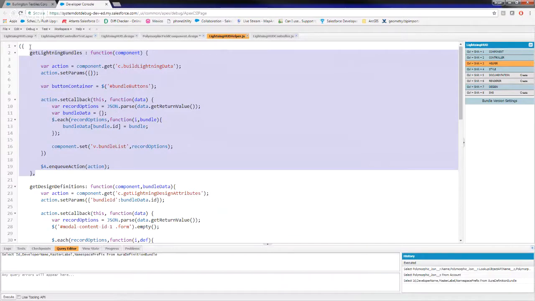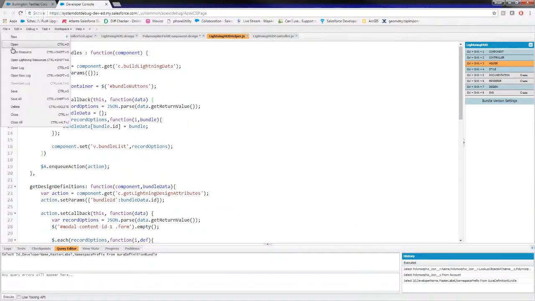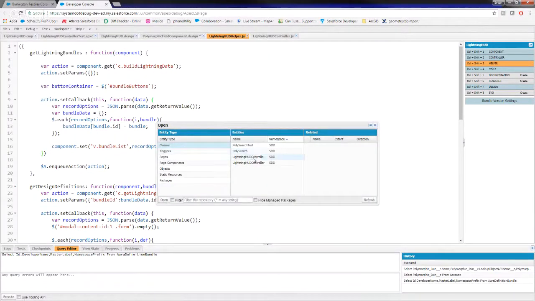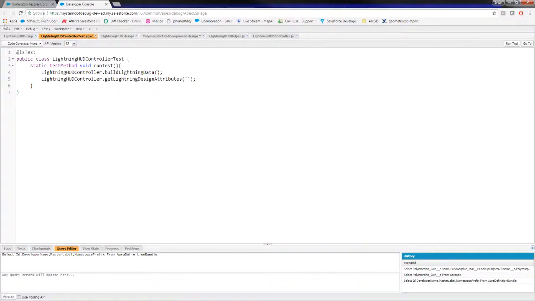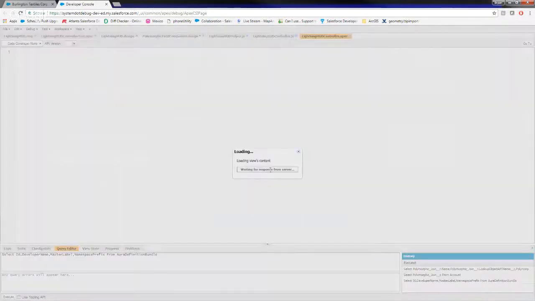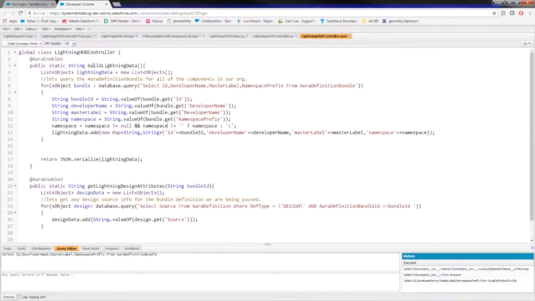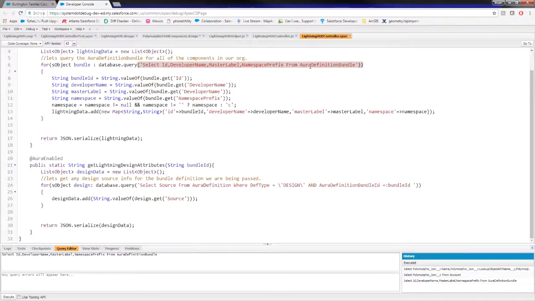If I go over to my actual Apex controller here somewhere, I must not have it open. The Lightning controller is ridiculously light as well. It consists of two methods. One is just building the Lightning data, and as you can see, it's just a query that goes out and grabs all of my Aura definition bundles. The second one is passing the ID that I'm grabbing. All I'm doing is building out my buttons with some of this information, including the ID of the actual Lightning bundle I'm looking at. That's what I'm sending over in the second request, to go out and actually fetch the component itself.